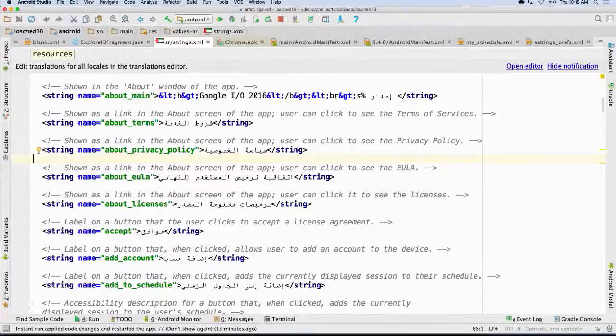IntelliJ 16 also comes with a bunch of new inspections in the editors. And on top of that, we've added a number of new inspections that are Android specific. So let's take a look at those.